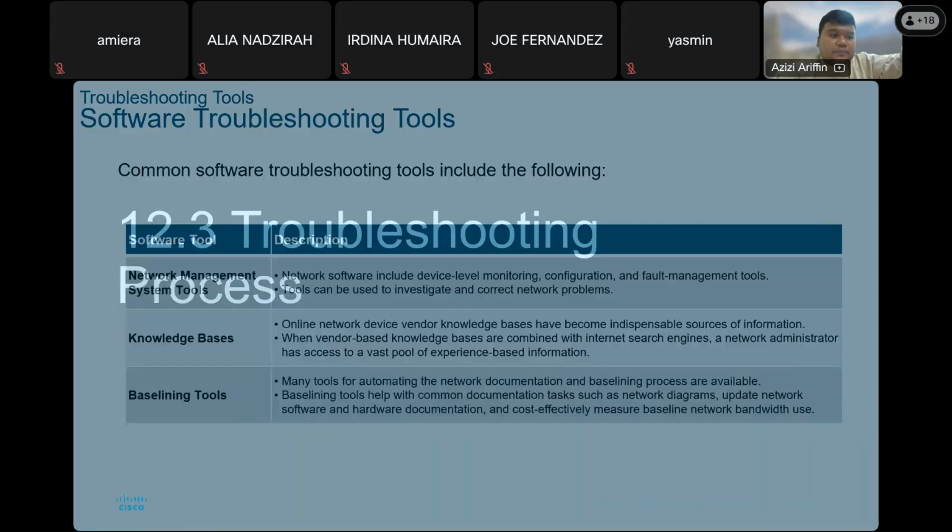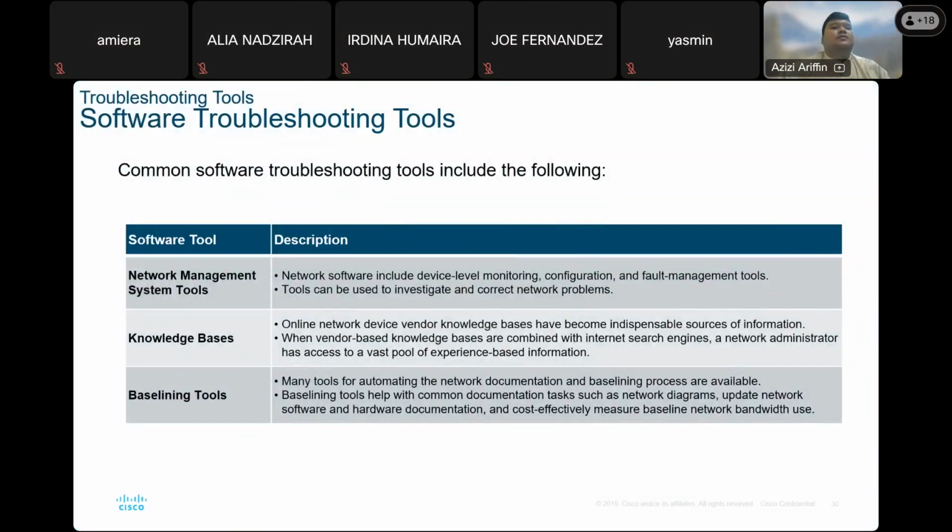So for the troubleshooting process, we can use different tools to help us. First, we have network management system tools, and also we have knowledge bases and also baselining tools. Network management system tools are software which can help us to troubleshoot in a more effective manner. For example, we can use Nmap, or we can use tools like ping, traceroute, or smokeping, so that we can troubleshoot more effectively.